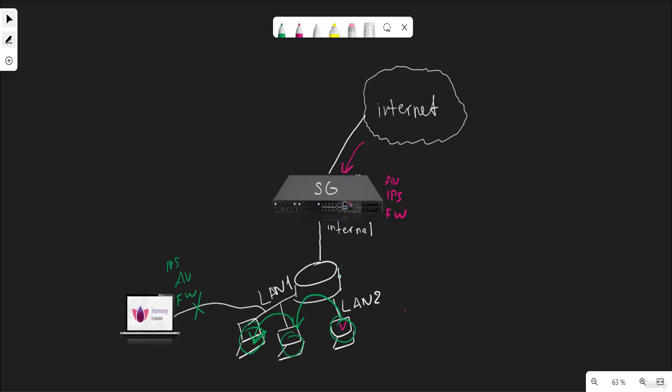So this is the main idea why you need Harmony Endpoint, regardless of whether you have a security gateway or you don't have it. There are a lot of modules, a lot of things that we are going to talk about, like antivirus, firewall, anti-ransomware, anti-exploit, a lot of great features, and we're going to discuss each of the features in the next videos.